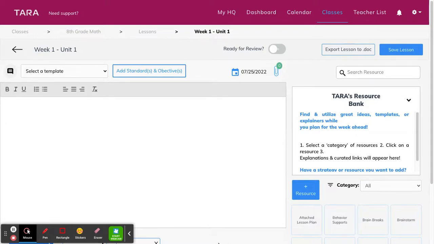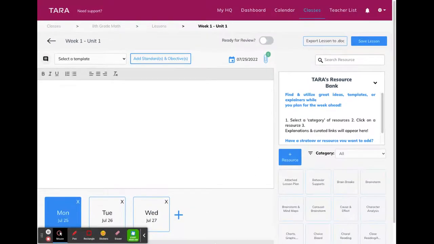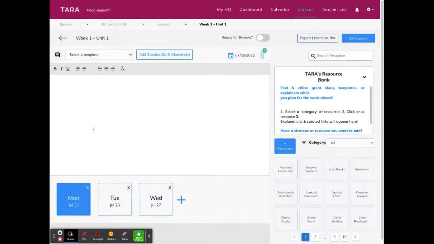Now this takes you to your lesson canvas. And you'll see at the bottom that you have 3 tiles for your days. So when you're on Monday, you're planning for Monday, and same goes for Tuesday and Wednesday.